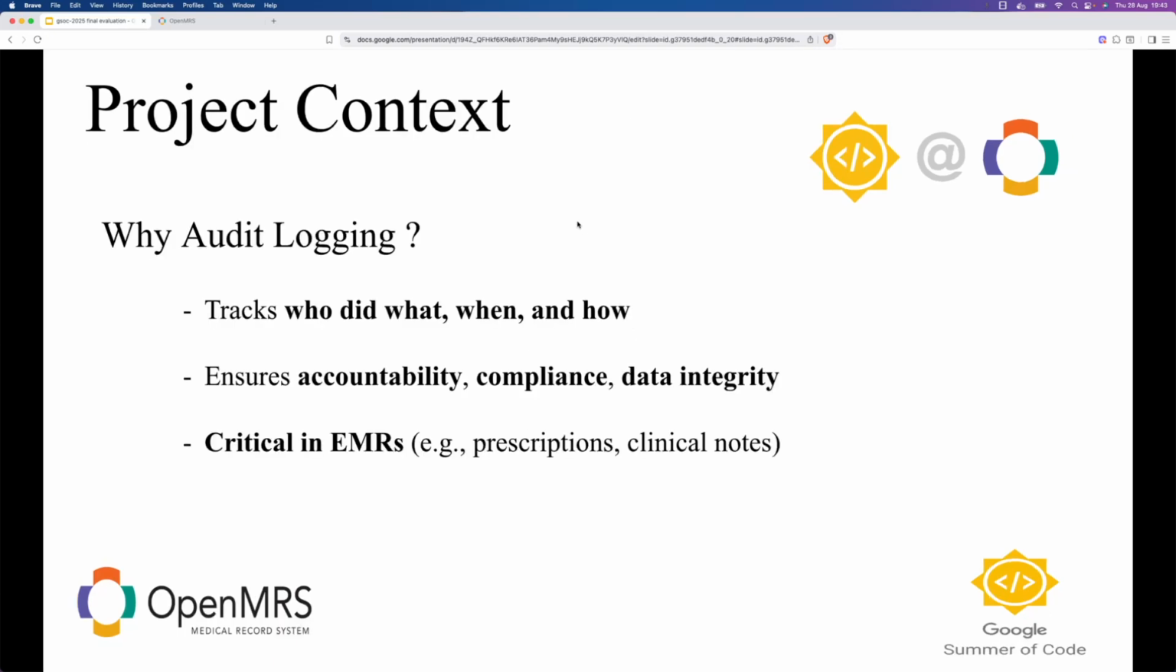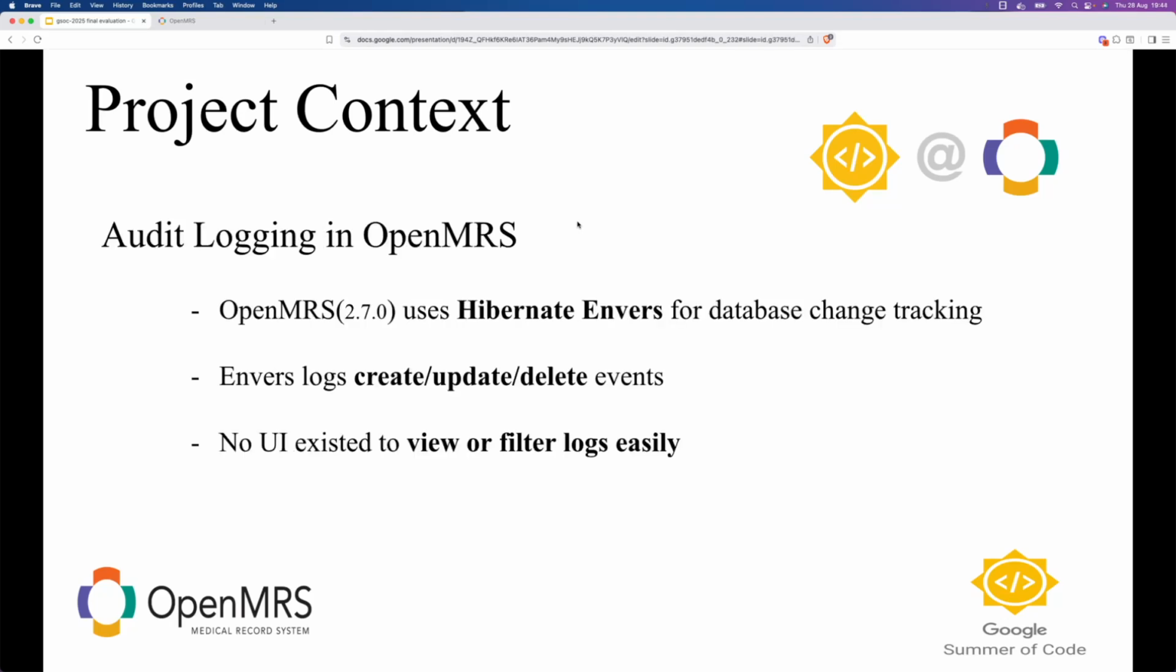For context, audit logging in a digital system is like a digital fingerprint that captures who did what, when, and how in a system. And in healthcare, this level of traceability is not optional, it is essential. Whether it is a diagnosis being added or a prescription being updated, every action must be auditable, and these logs are what protect patients and providers, ensuring accountability, safety, and compliance across the entire system.